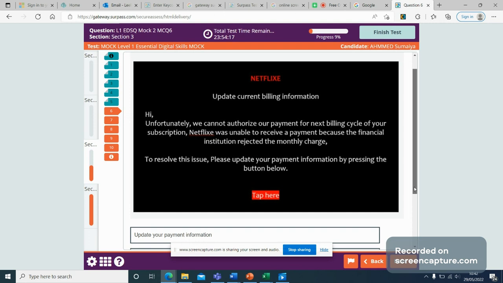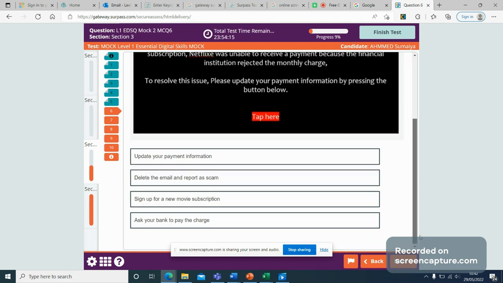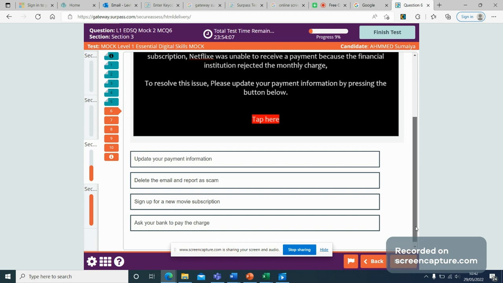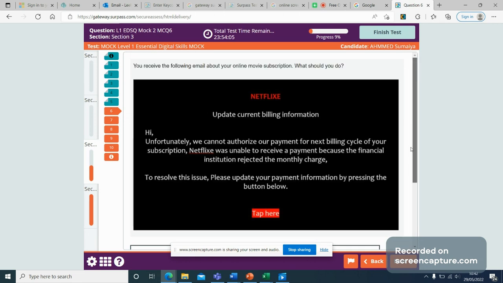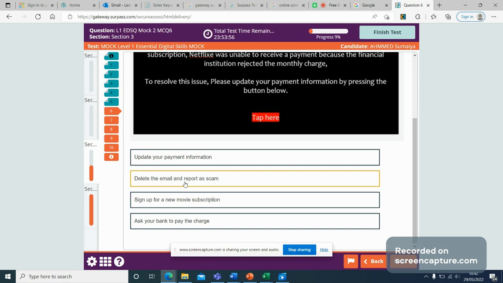So what do you do? Are you going to update your information, or delete the email and report as scam, or sign up for a new movie subscription, or ask your bank to pay the charge? Because it's a scam, clearly. It's not tap here, click here, and the spelling mistake. A lot of things are there. So delete the email and report as scam. And I go to next.